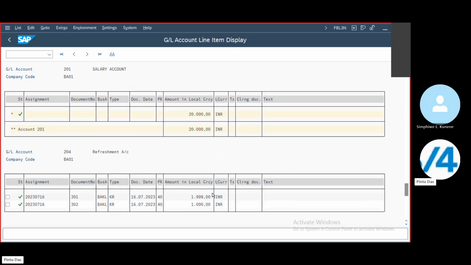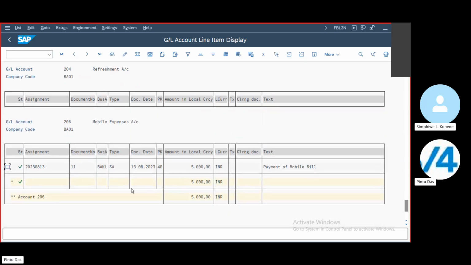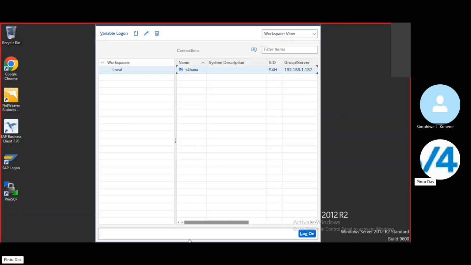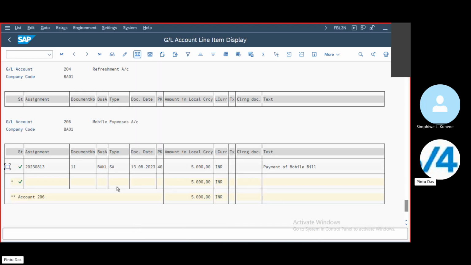You still didn't give me the access. Mobile expenses, this one. Are you going to give me access to this system? One second. One minute.